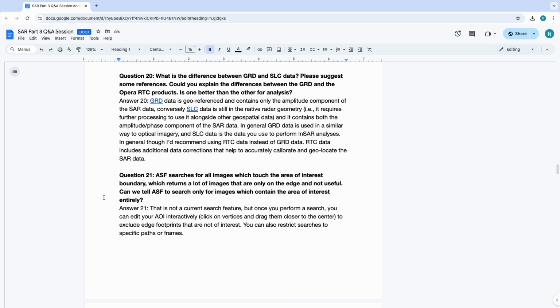Okay, question number 20. So you've answered this one already. What are the differences between GRD and SOC? But in addition to that, what is the difference between GRD and the Opera RTC products? Is there one better than the other for analysis?